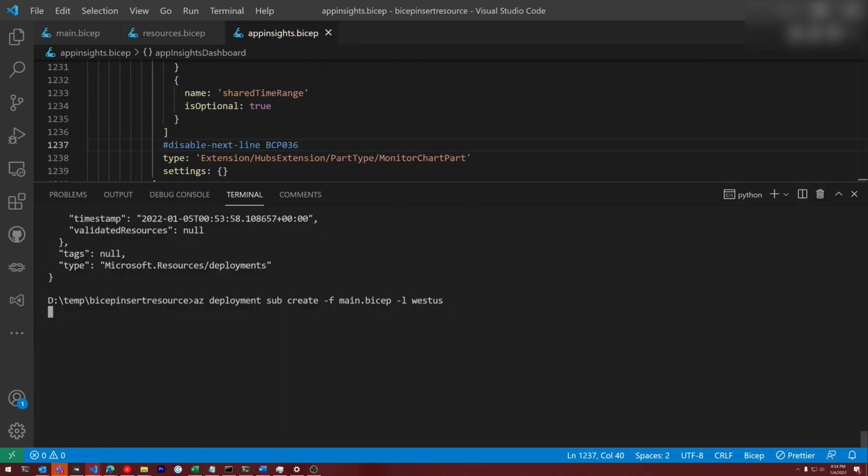So I'm going to run this again. I've added all of the disable next line BCP036 to my app insights.bicep file. And you can see that the warnings are no longer printed to the terminal. So that's it, just a really quick update on the new Bicep features, insert resource and disable next line.